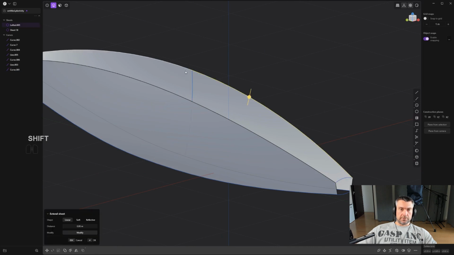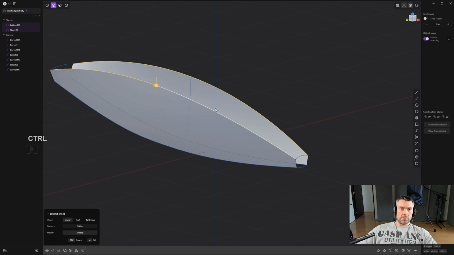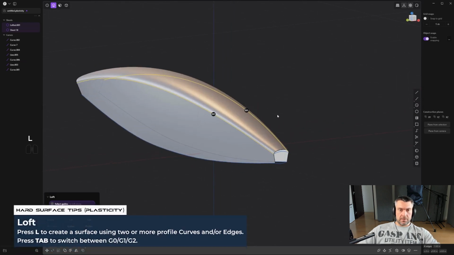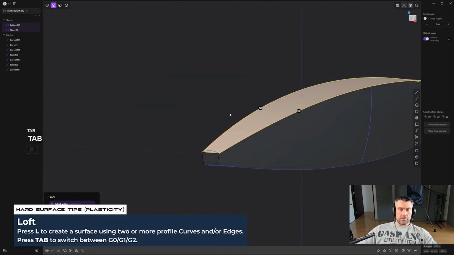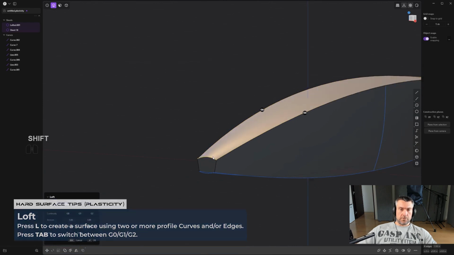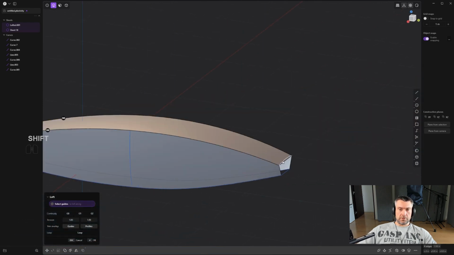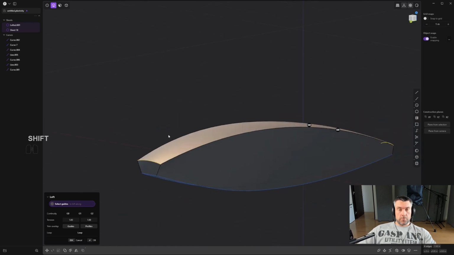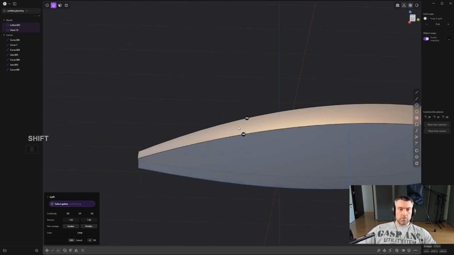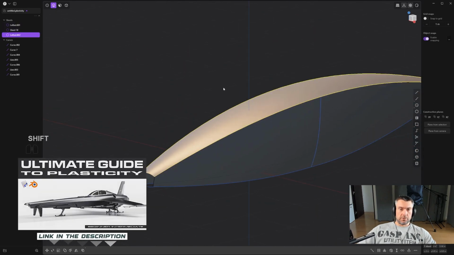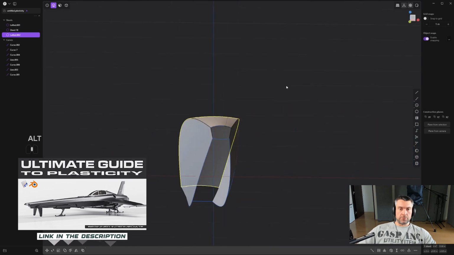Okay, so select this one, this one, this one, and this one, except for this one. Press L, then tap your tab key twice. And let's try to reconnect this one. Boom, now it's working, you see, and this one. So you see, when the edges are not connected or the curves are not connected, lofting will not work and patching will also fail, okay? So confirm that with right click and you're good to go.